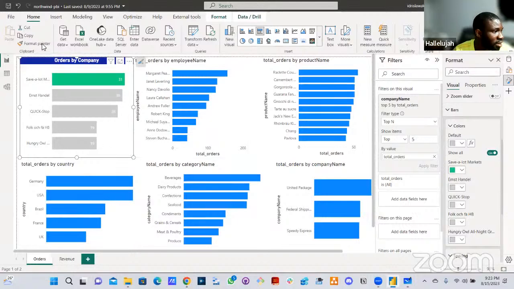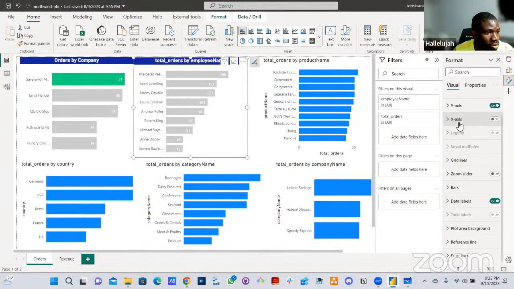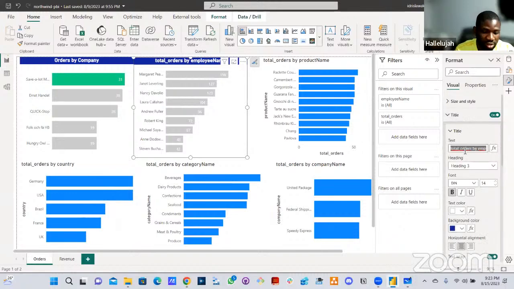So I can copy this format now, and let's see how far our format painter will help us. So it's helping us. So we can change this title again to what? These employees, yeah? So it's going to be orders by employees.